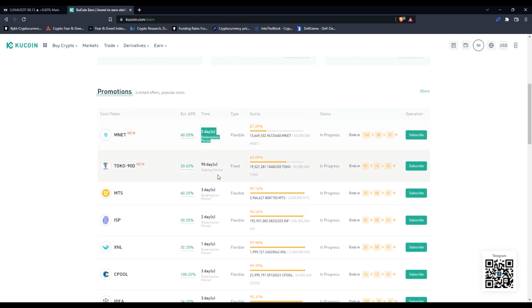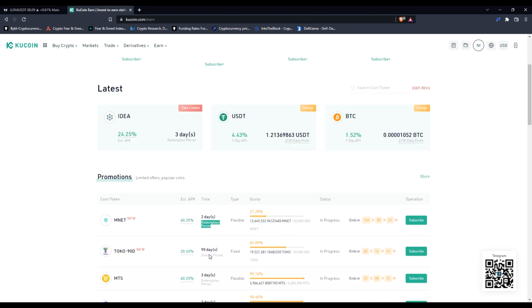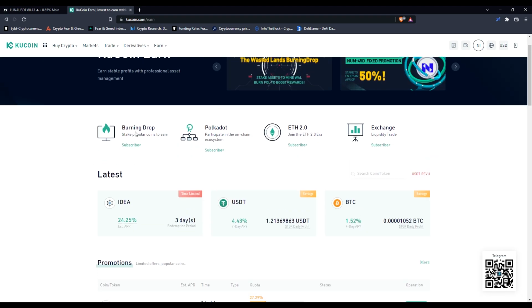Also, they have the redemption period and staking period. Staking period, that means it's gonna be locked for 90 days. Redemption period, that means when you want to redeem the token that you staked, it takes 2 days before you have access, if you want to do anything with it, like sell it, and in those 2 days you don't get any rewards for your staking. That's generally it. The burning drop, that means when you stake something, you burn a token, which is POL, P-O-L, in order to improve the computation, or in general, you boost your APR.